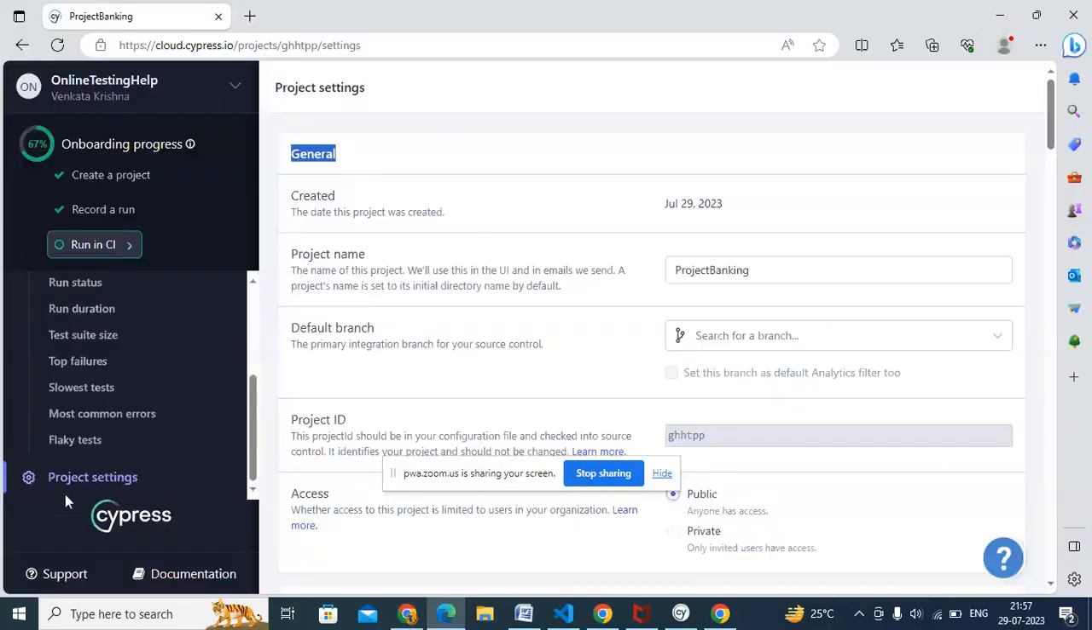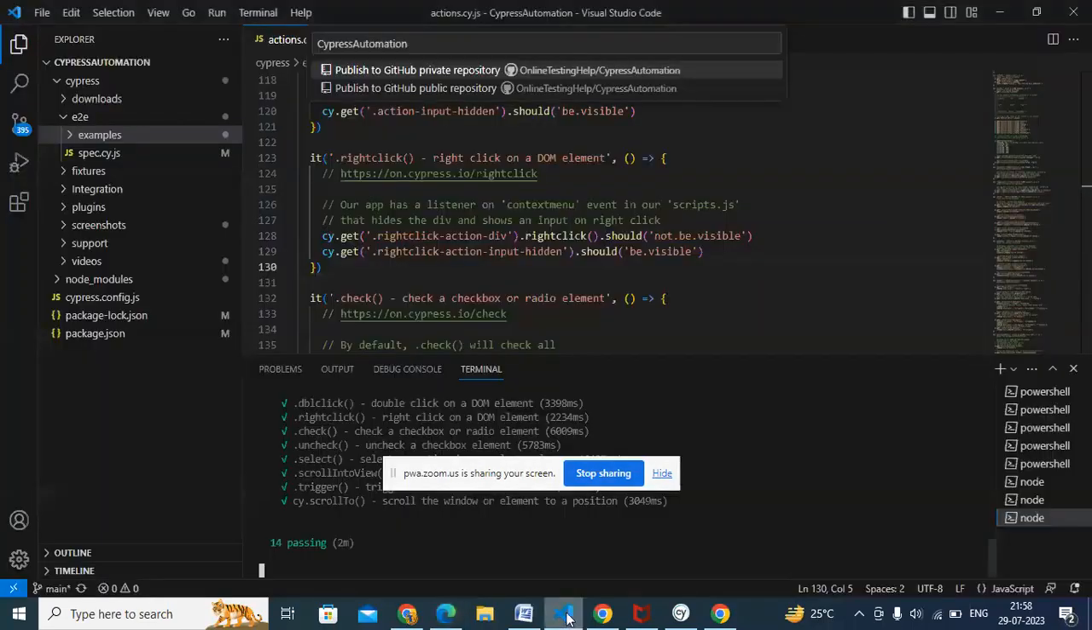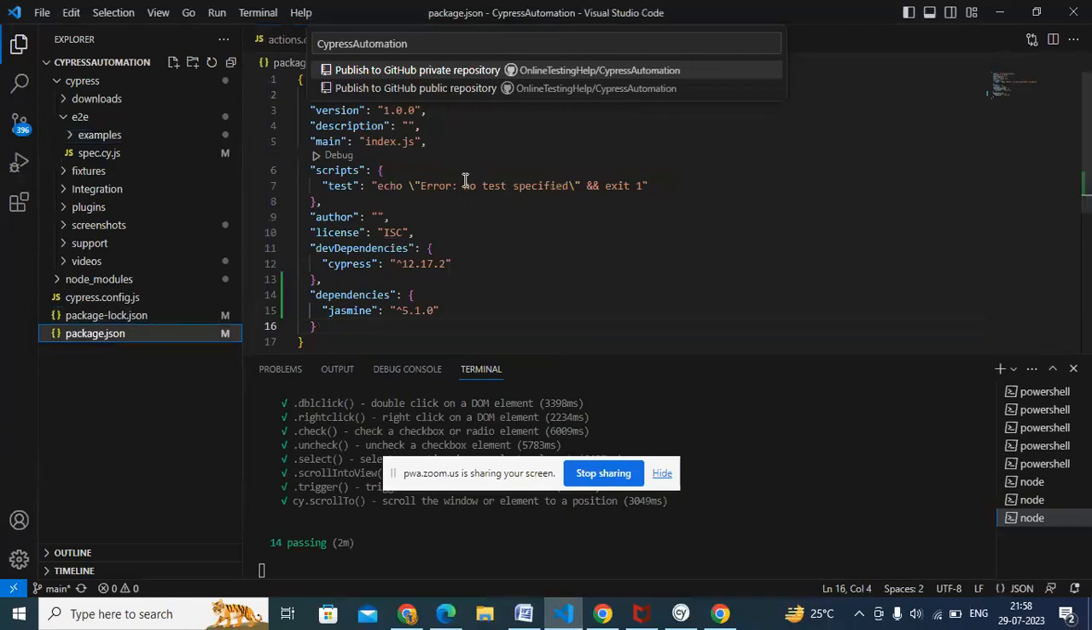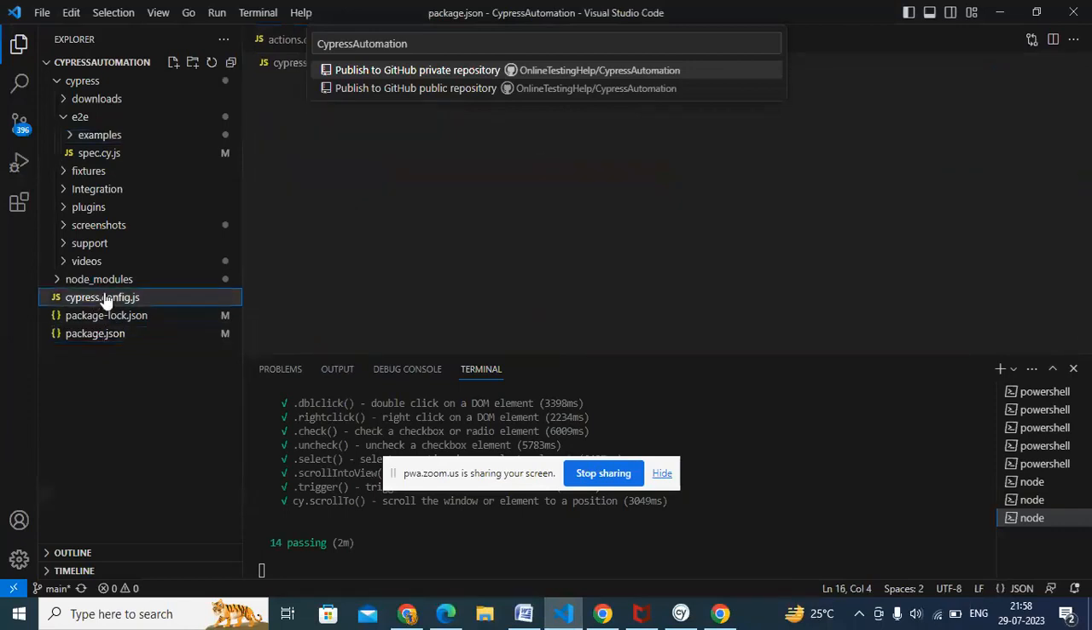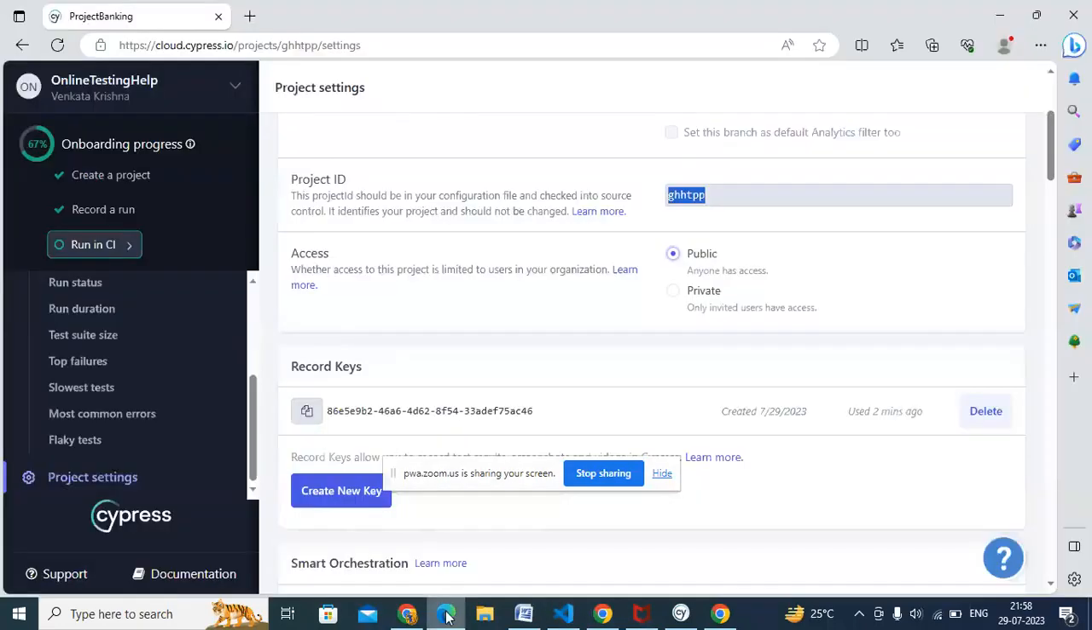So in the project settings, you can see here this is the general part, project name, and this is the project ID, guys. This is the project ID which I told you, right? In the Cypress config, I updated the project ID here. If you want to integrate with the dashboard, you need to get this ID from there and update it here. Here every project will have one ID.